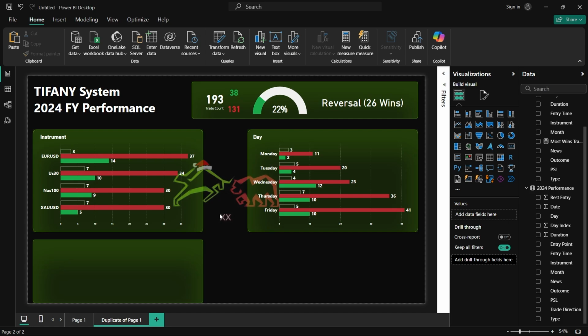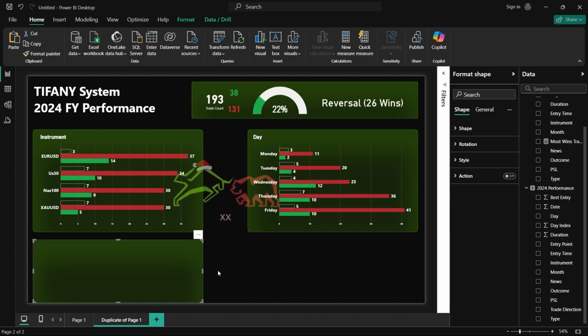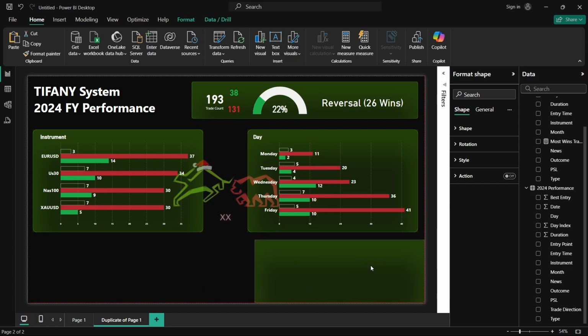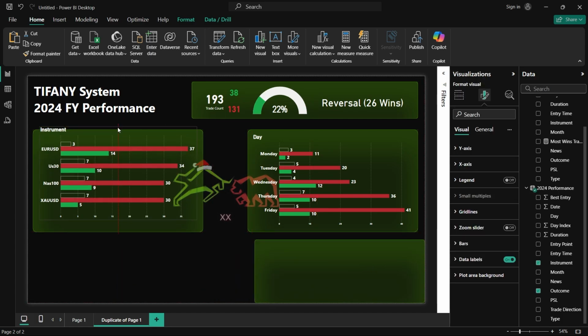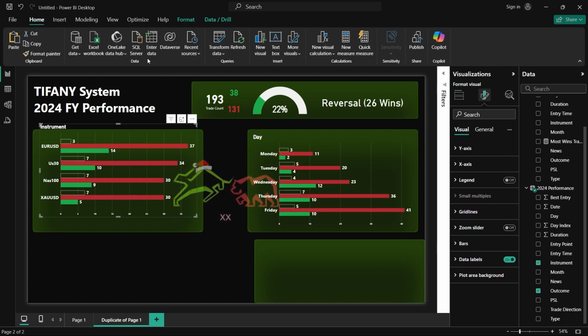If you want to sort the month column by chronological order, it's the same process as how you've done it for the day. So I think I'll move this over here, set this.